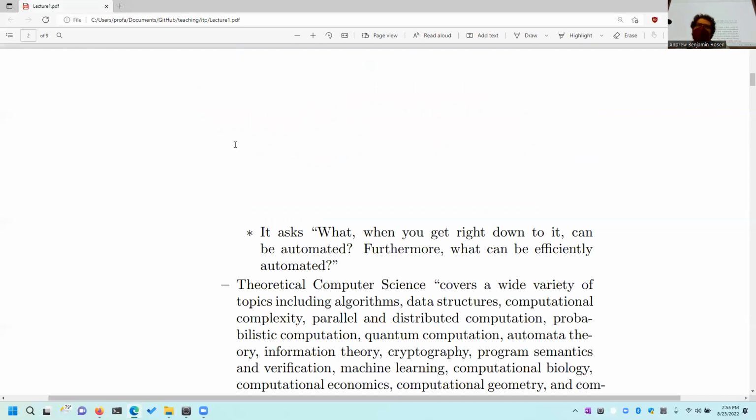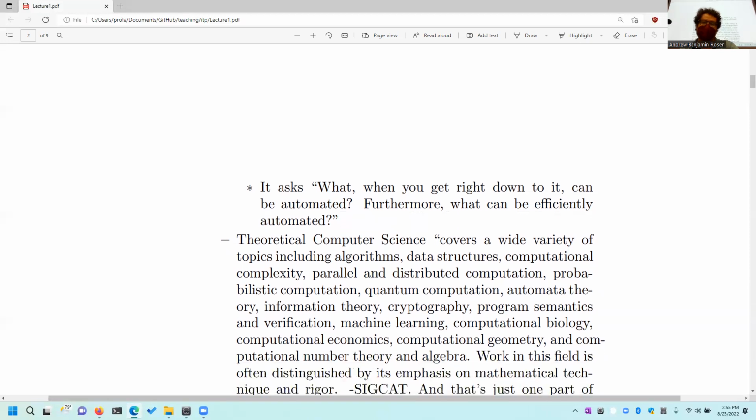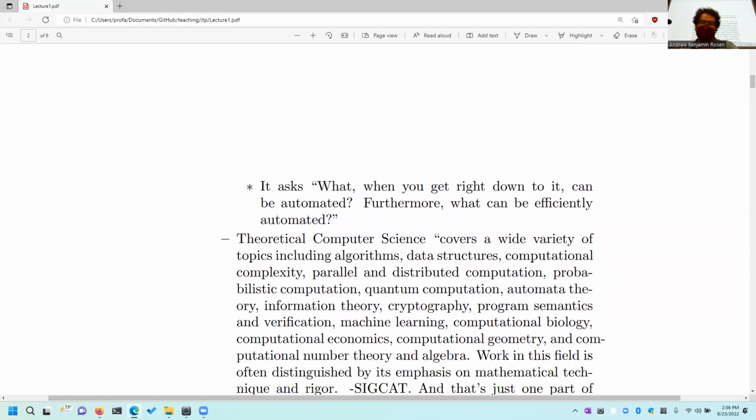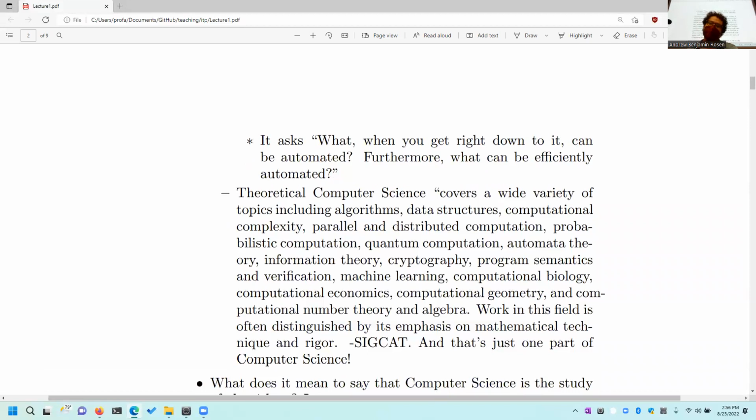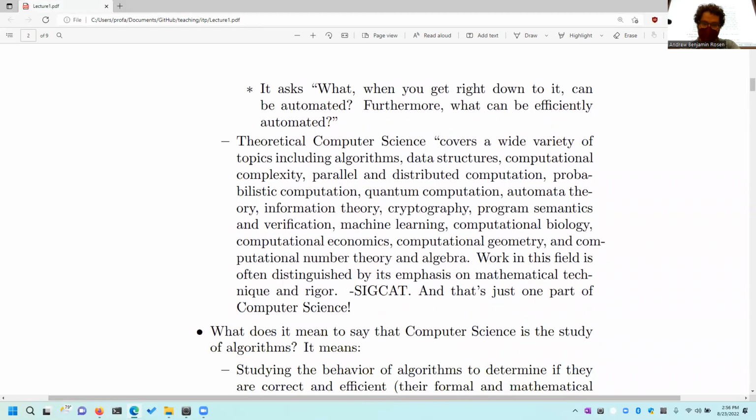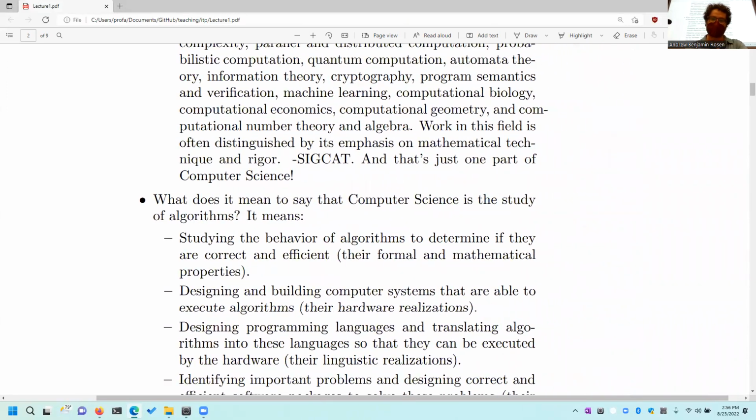So theoretical computer science, the heavy theory portion, covers a wide variety of topics, including algorithms, data structures, computational complexity, parallel and distributed computation, probabilistic computation, quantum computation, automata theory, information theory, cryptography, program semantics and verification, machine learning, computational biology, computational economics, computational geometry, and computational number theory and algebra. Work in this field is often distinguished by its emphasis on mathematical technique and rigor. That's just one part of computer science.